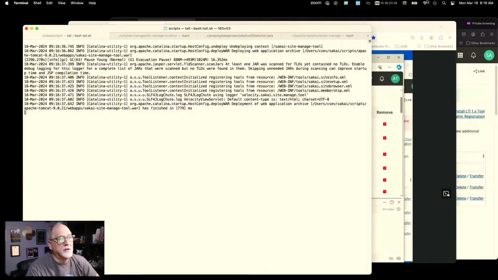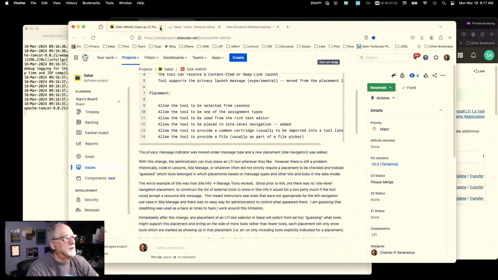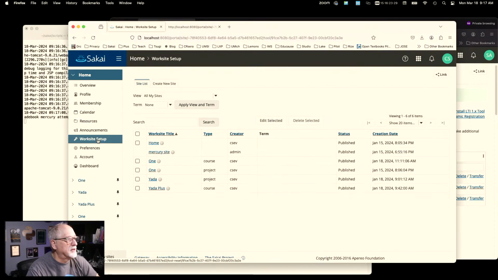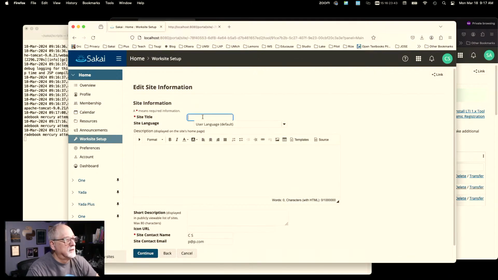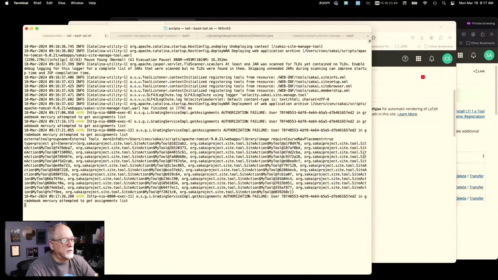Okay, so we reloaded that. Let's go out of here. I think we'll go back to that if we need to. So I'm going to go back to worksite setup at the very beginning, because sometimes if you reload a tool, the session for the tool gets a little messed up. So we're going to just clear it all up. Make a project site. Zap. Can't even type zap.